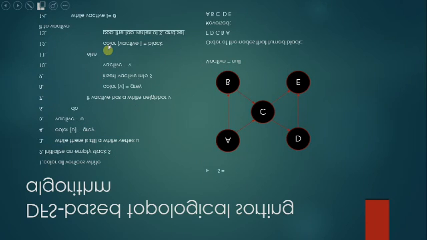Okay, the order of the nodes that turn black is E, D, C, B, A. So to get the topological order, we will reverse this and we will get A, B, C, D, and E.